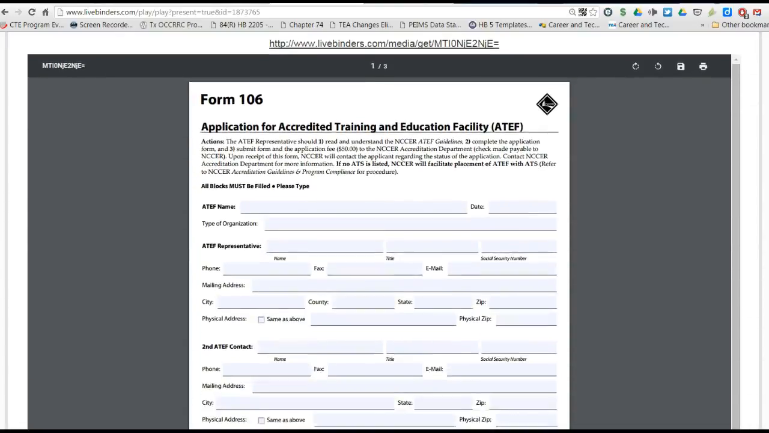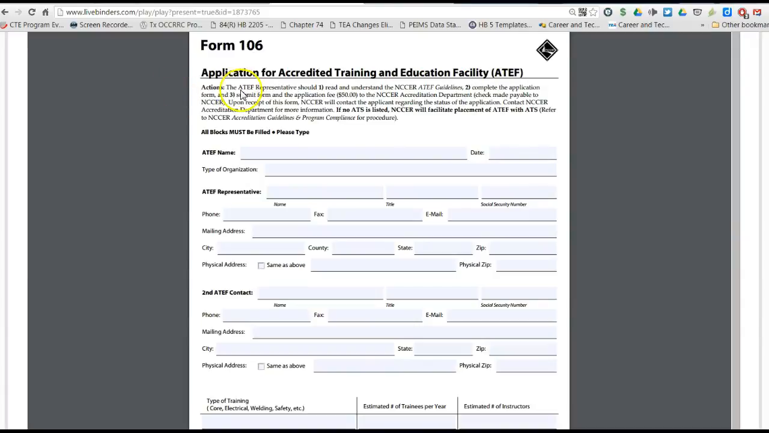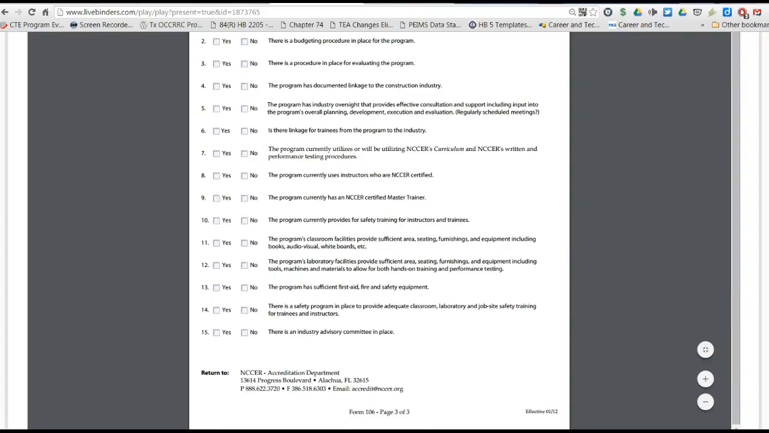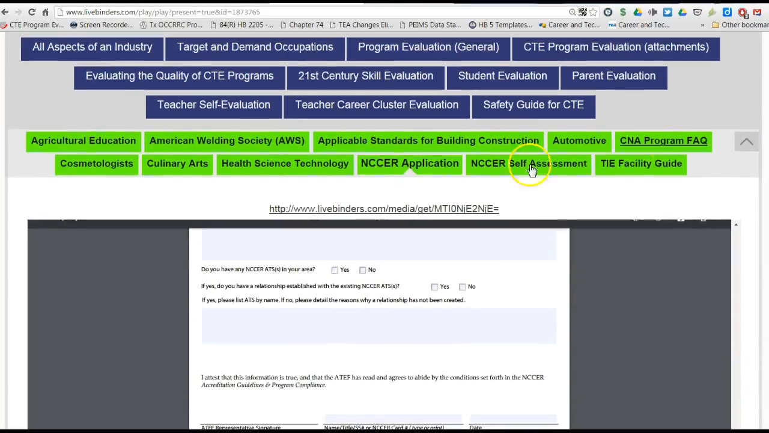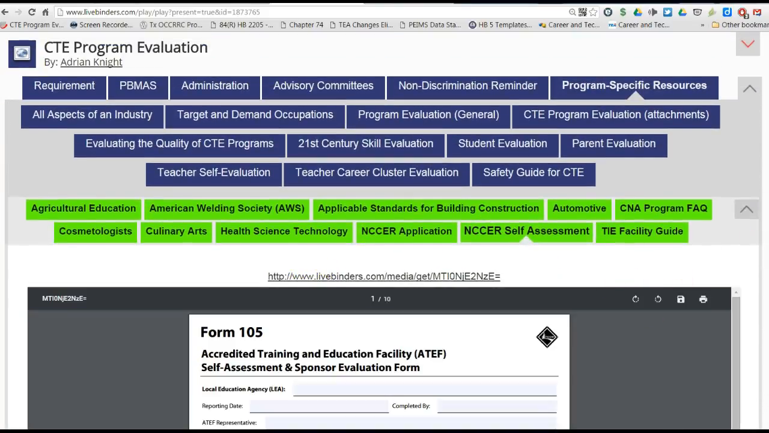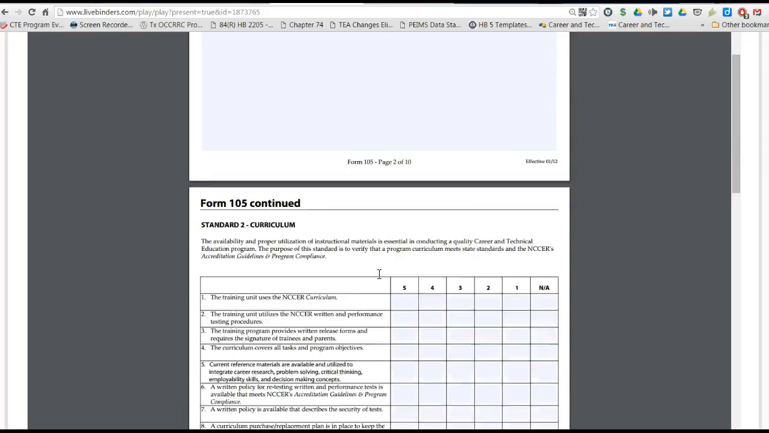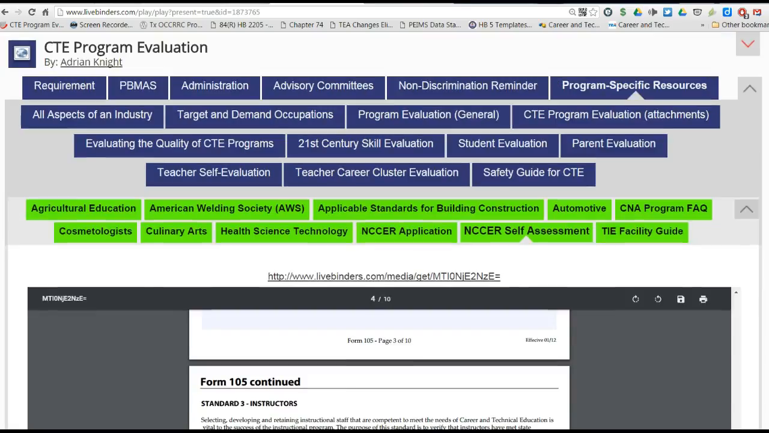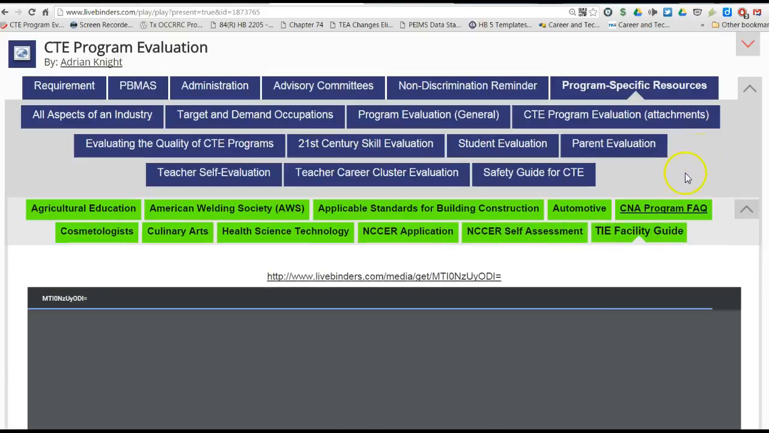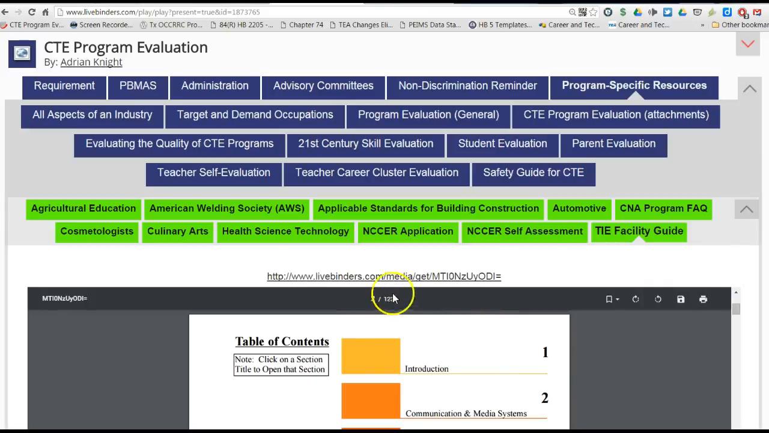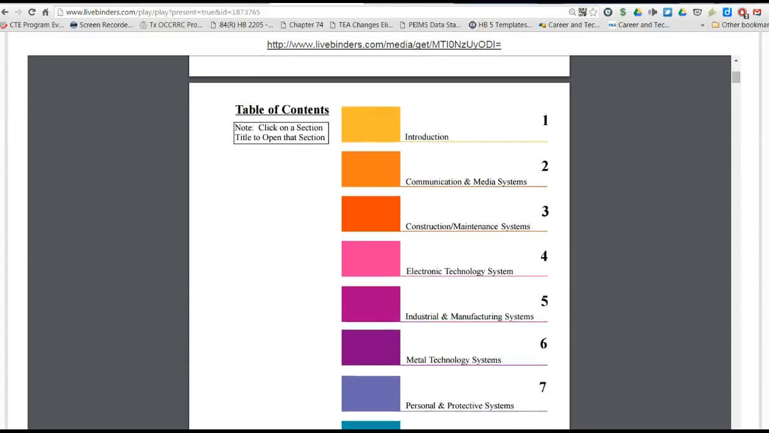NCCER, if you're working on construction certifications and are going to go through NCCER, there are some applications that you would have to fill out and file with that particular governing body. And then you have the self-assessment tool, also if you're doing any of those construction certifications through them. And the Trade and Industry Facility Guide. If you'll notice right here, it's a 123-page document. A lot of information, it covers several different program areas.